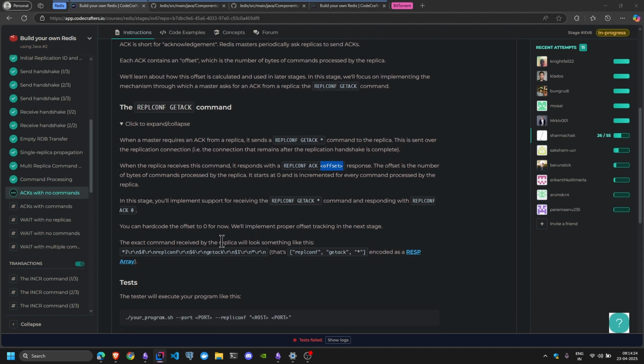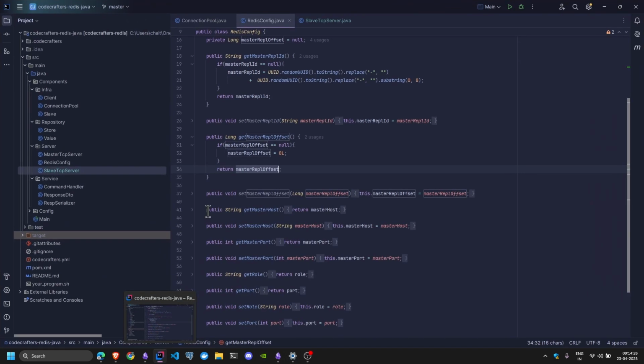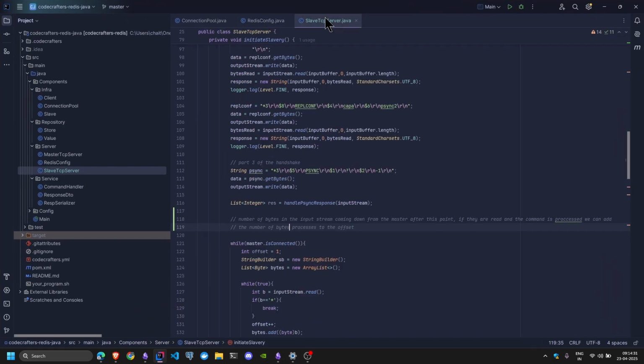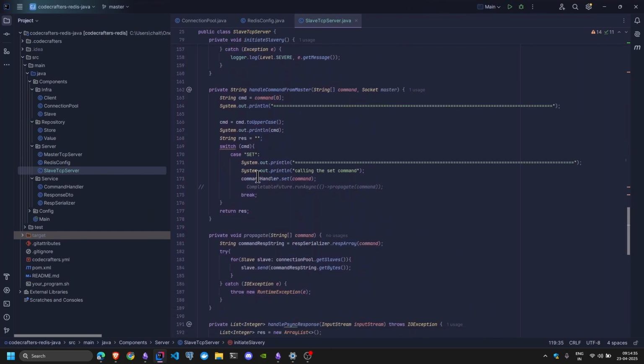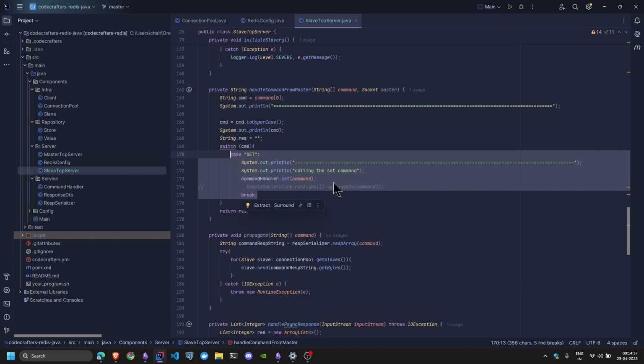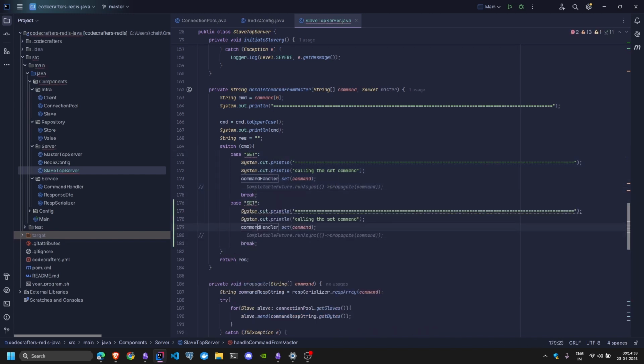All right, the exact command received by the replica will look something like this. So in my TCP server, I already have a switch case for handling all the commands, right? But right now we are only handling the set command. We just need to add support for REPLCONF as well.